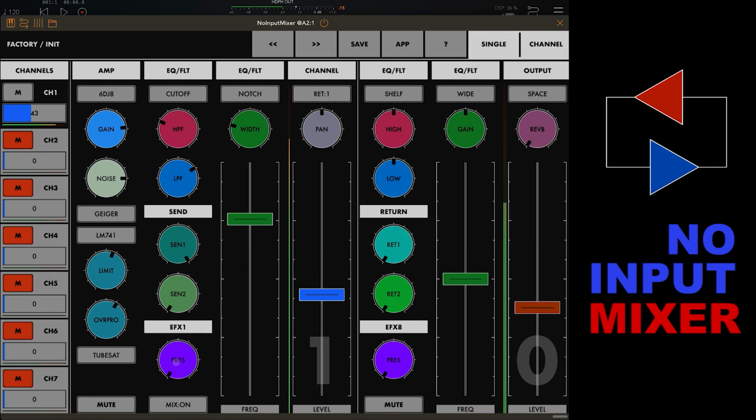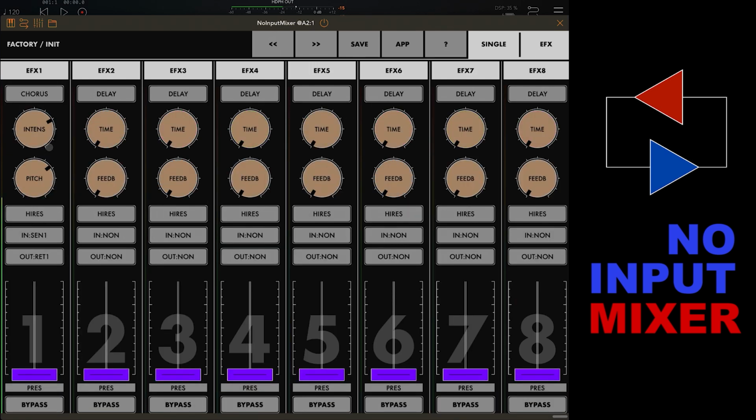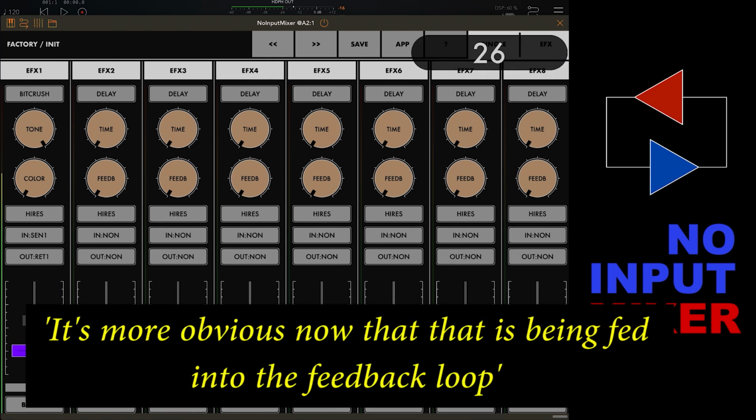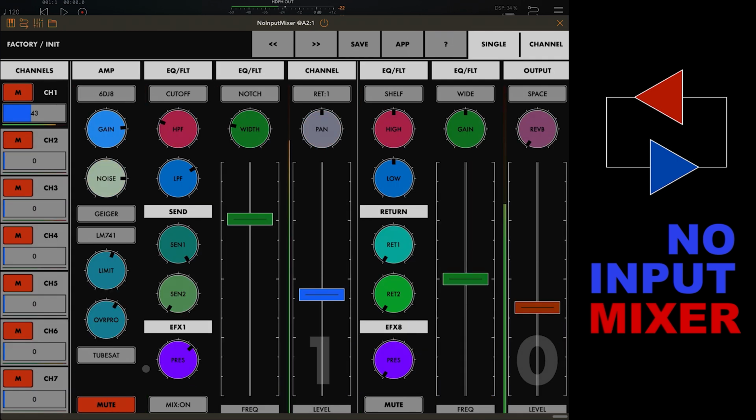Yeah, so that now responds to the presence slider. Let's try a different effect. Alright, the bit crush one is much more obvious. It's more obvious now that it is being fed into the feedback loop. So that's the first effect.